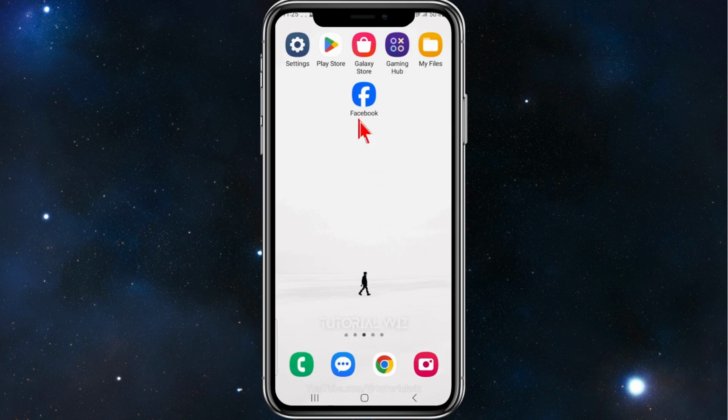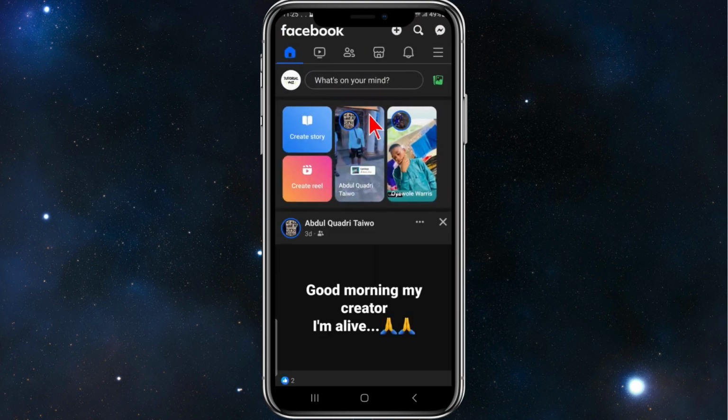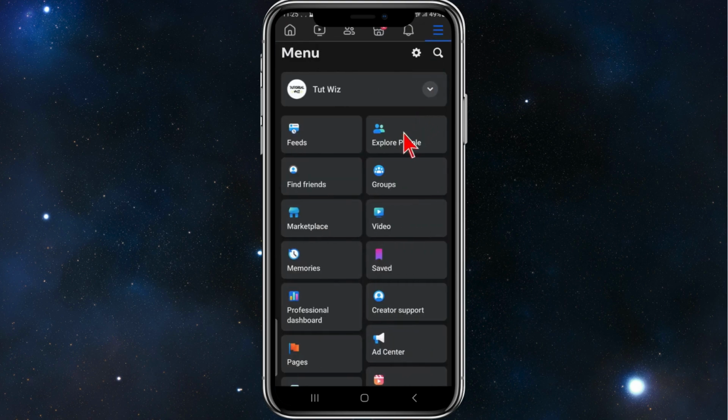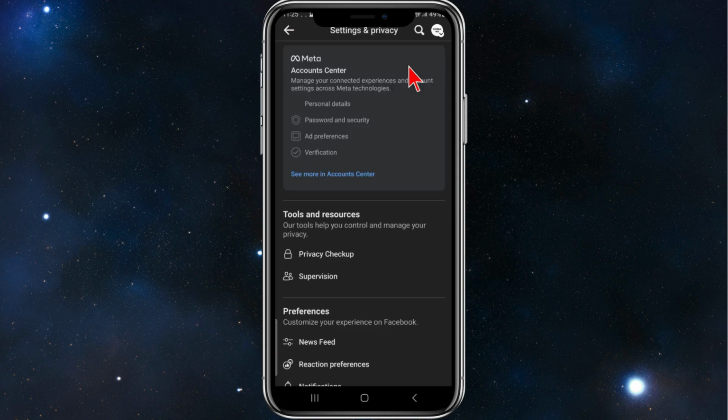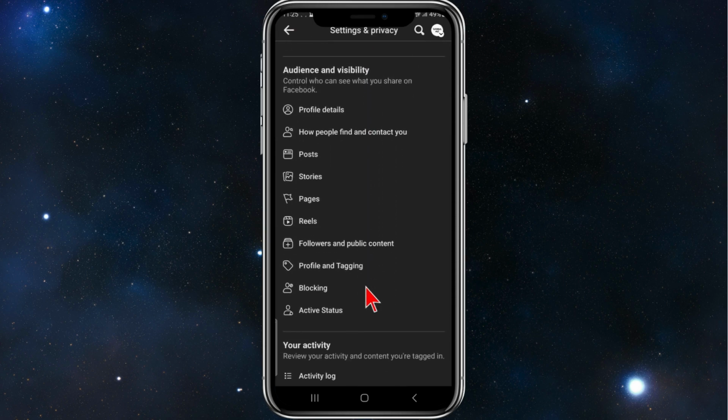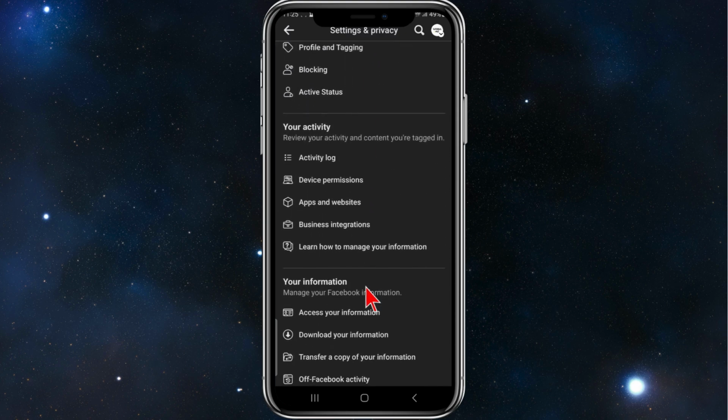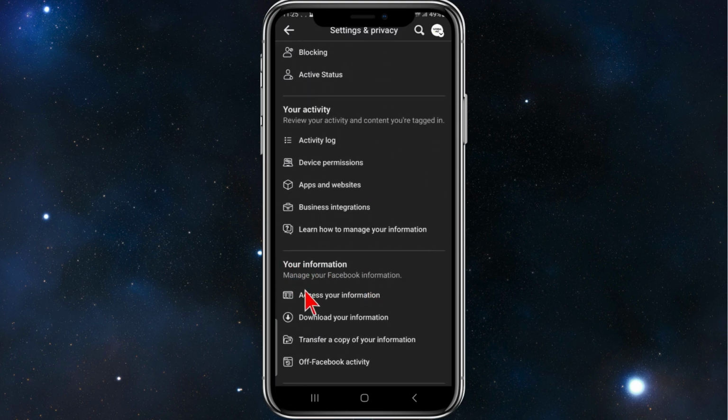So the first thing you need to do is open up your Facebook app like that. Click onto the three horizontal lines and then click onto the gear icon. And then here you need to scroll down and find access your information. So where it says your information, click on access your information.